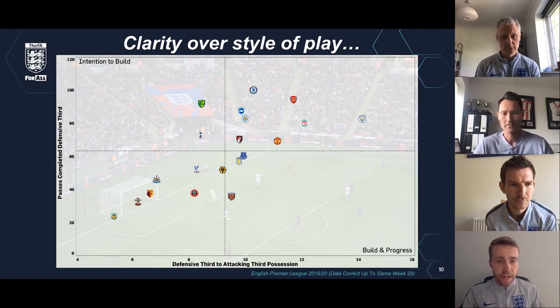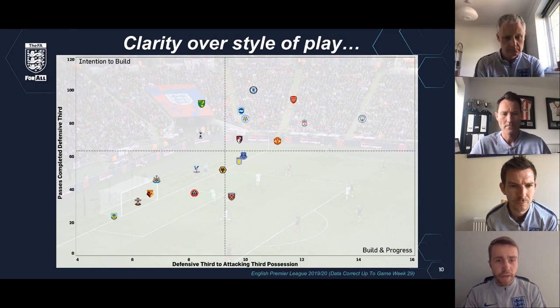Yeah, and I guess you've alluded to it with Brighton, who have shifted to a more possession-based style with the impact of clearly Graham Potter's philosophy on that club. So I guess what we're trying to show here is, have coaches really got that clarity over the message and how they go about applying these principles?